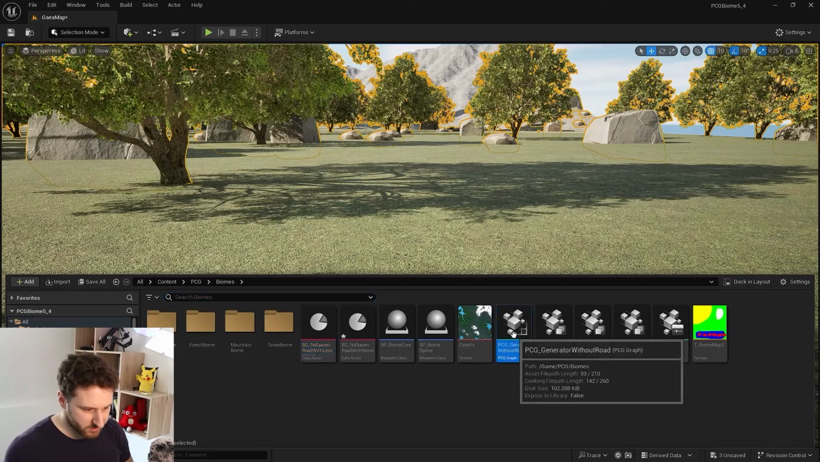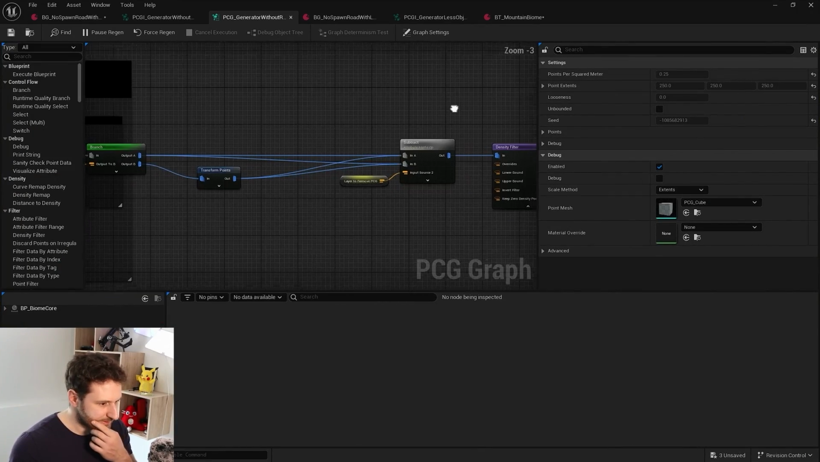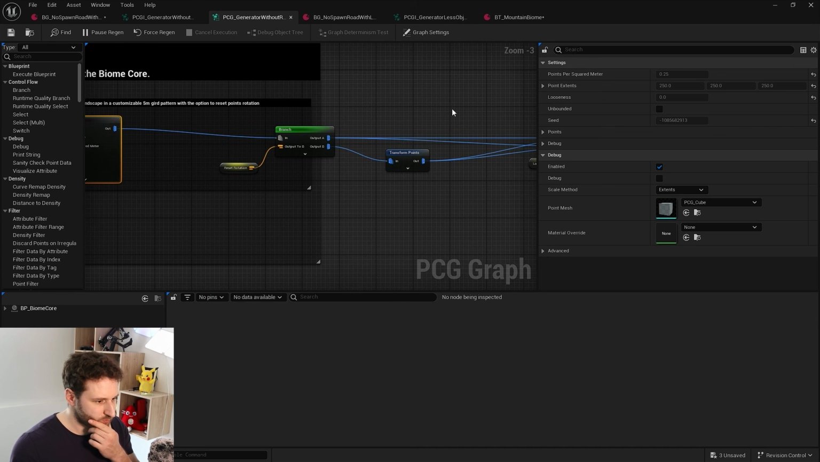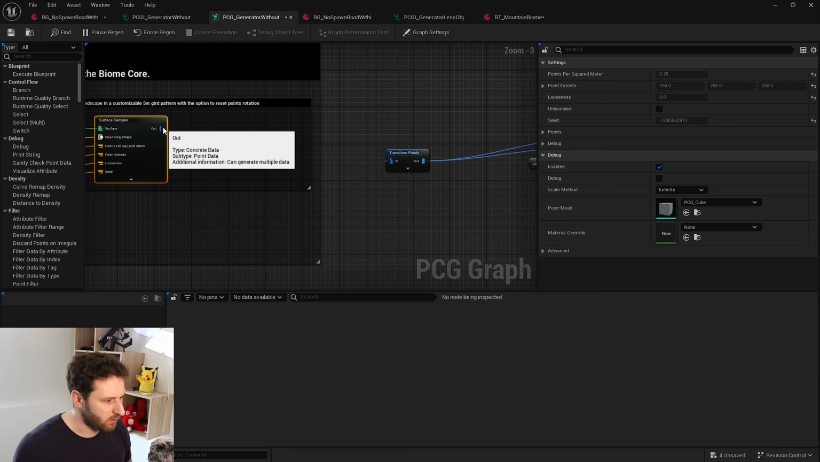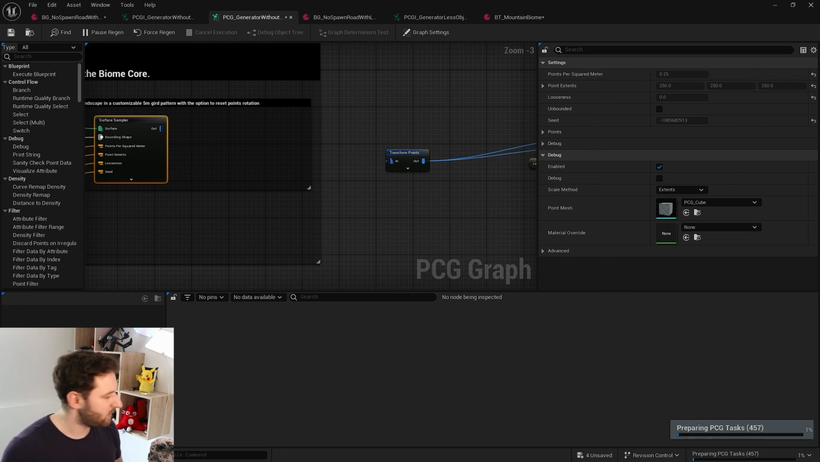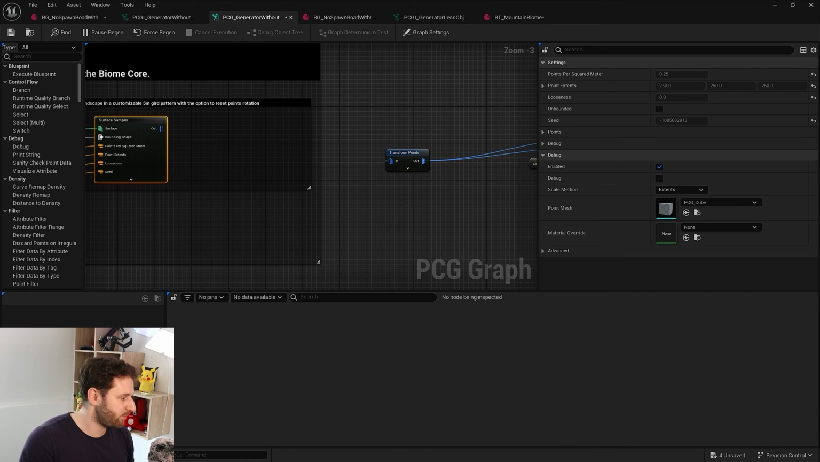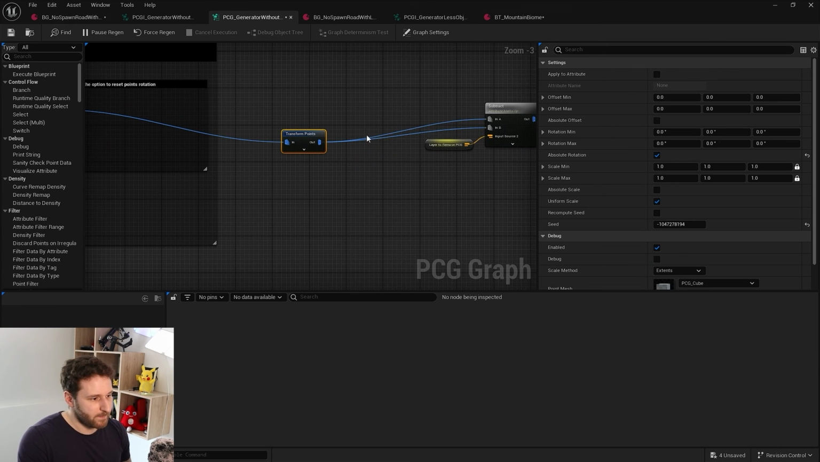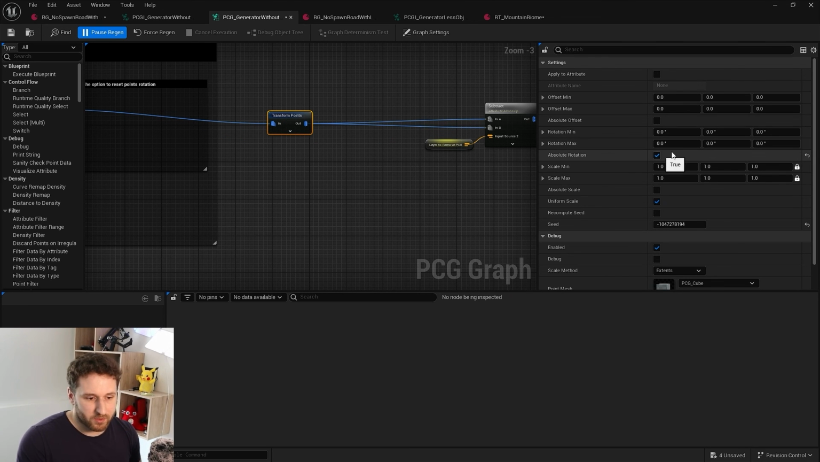Something I would like to do, something I really like: I'm gonna change my PCG generator without road. This branch, I don't really like this branch. The reset rotation, I don't really care. Oh, don't forget to always clean up the biome core, otherwise it tries to generate when you're doing stuff. Or you can pause the region in here. I should actually do that. And I'm gonna do 360 in here. I like to have the stuff rotating, and we'll do 0.8 and 1.2. So everything will be a little bit changing.